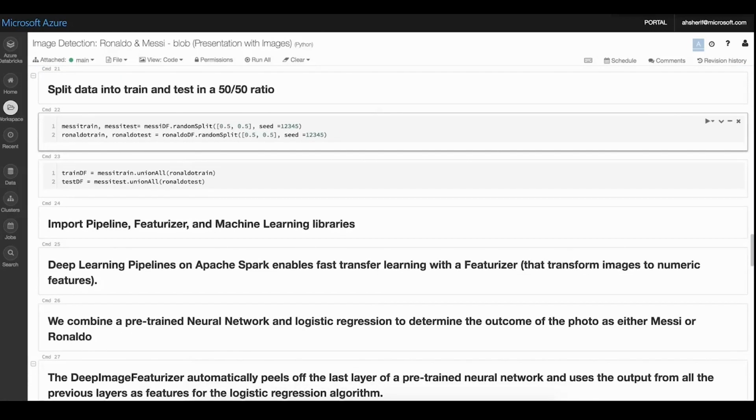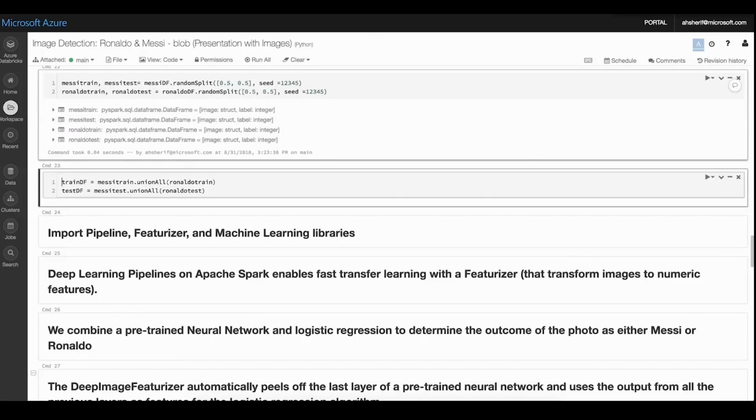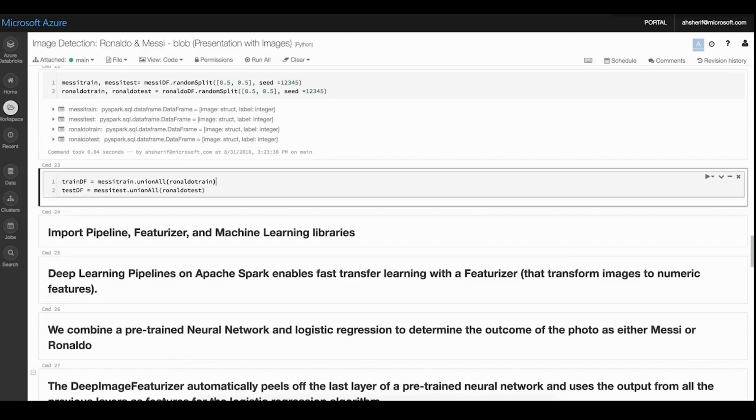Now we're going to split our data 50-50. Since we're doing transfer learning for this, we don't need to use as much data for training. So I'm going to take 50% of my images for training and 50% of them for testing. That's what I'm doing here with the random split. I'll go ahead and do that. I create 4 data frames, and I'm going to combine the training data frames into one, and combine the testing data frames into one.